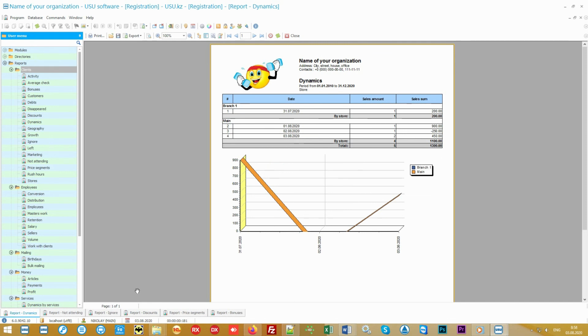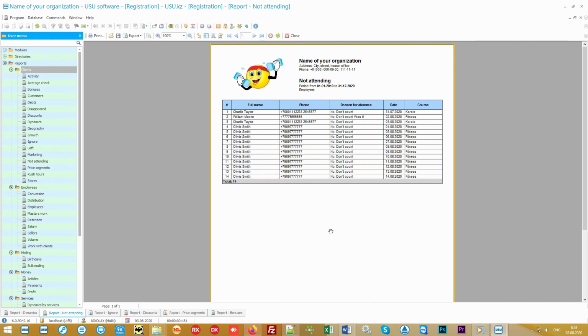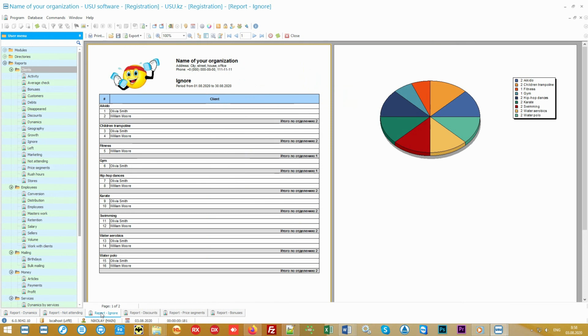A special report will show you a list of those who have signed up but are not attending the classes. It's also possible to make a selection for those who ignore other types of activities that are held in your center. And this is a great opportunity to significantly increase your sales.